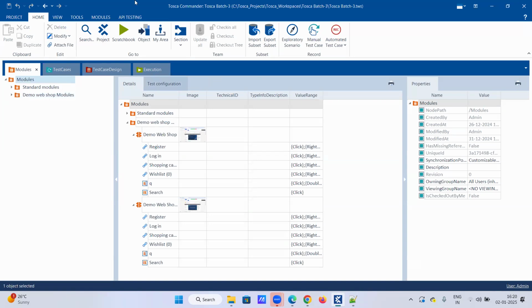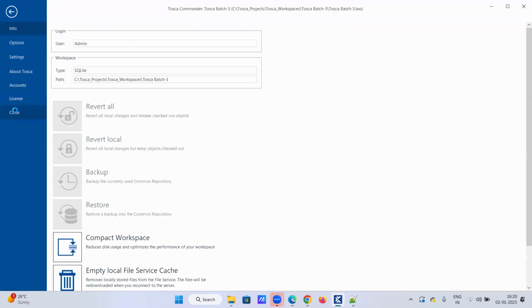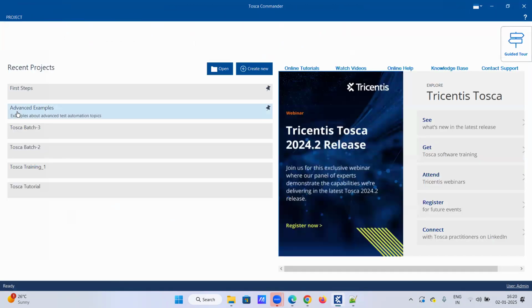Before closing this project, just save it. Please don't forget, whatever you created, any changes you made when you worked on this project, save it and close it. Just go to project and close it. Just close this one. That's it.